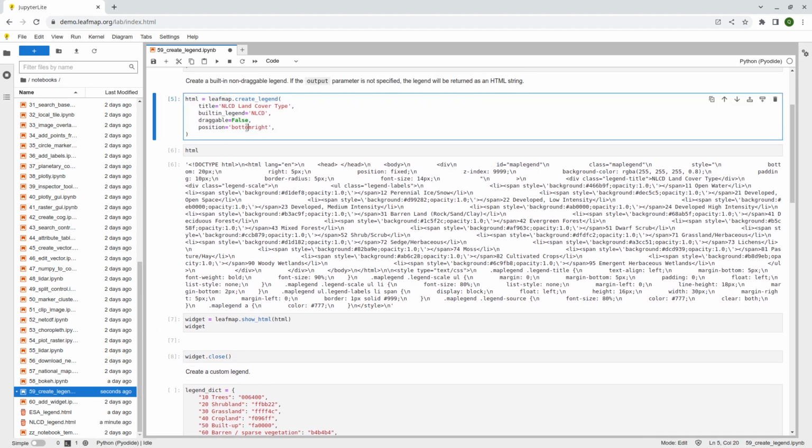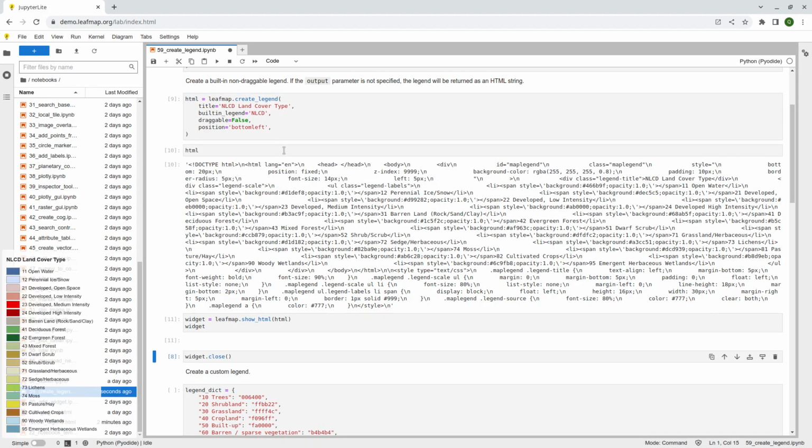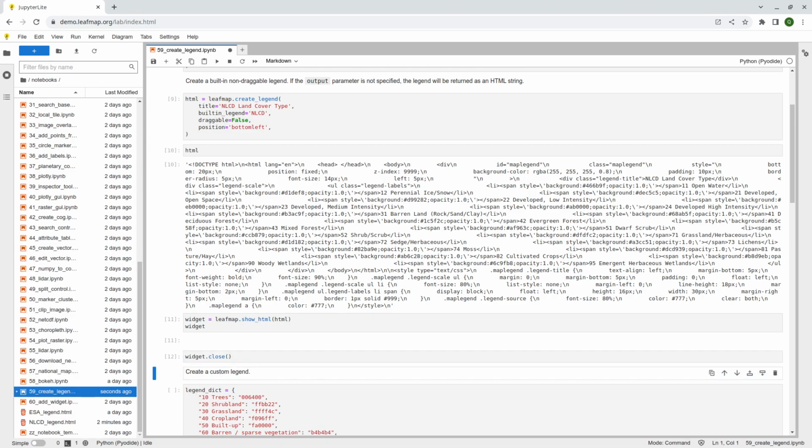Similarly, you're welcome to change that to, let's say, bottom left. So you can create the legend at the bottom left and then run again. Now you see it's showing up on the left side here. Again, you can close it. So this is how you can create a legend.